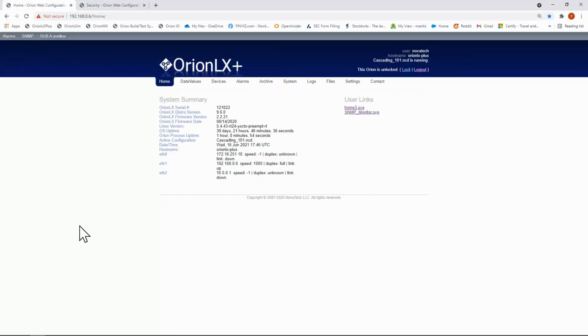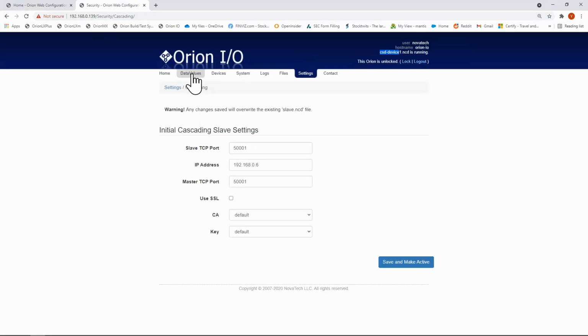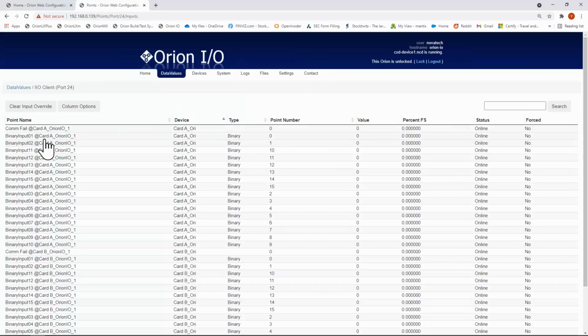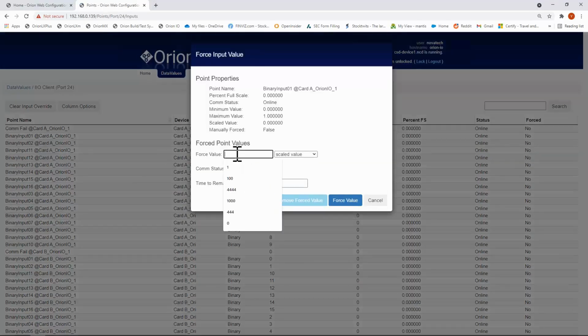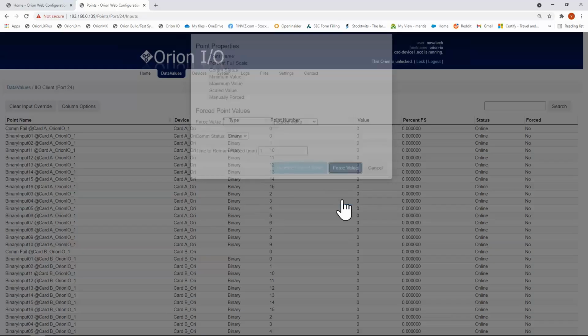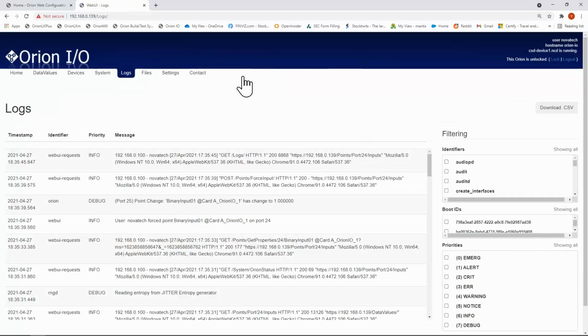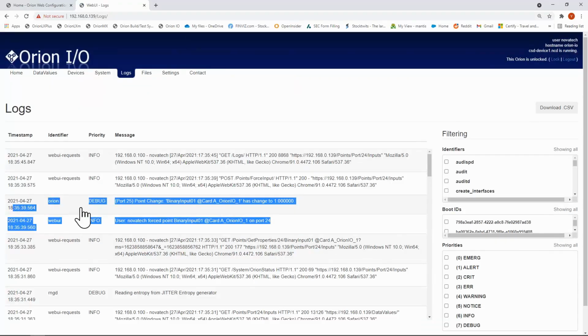I'm going to change a point. I'm going to go to the Orion I/O, go to data values, and make a change on the DI. I'm going to change binary input 1 on card A to 1. Now, when I go to the logs, as you can see, it logged it.